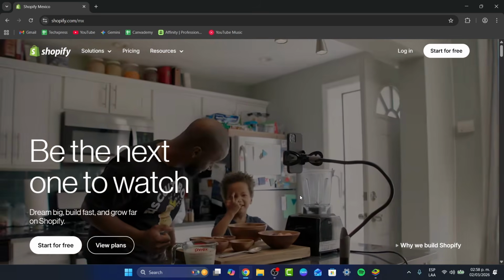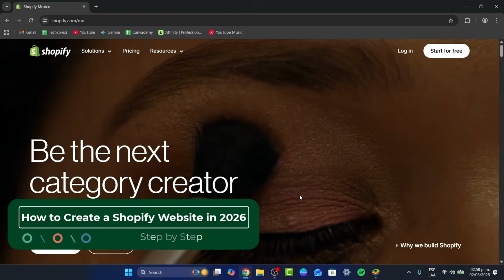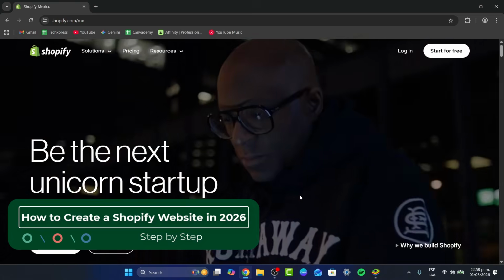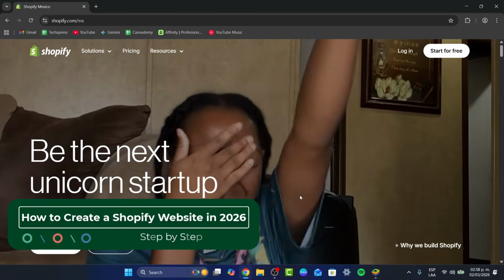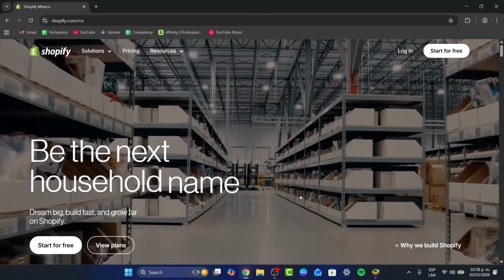Creating an actual website, it's not that hard. Using a Shopify website, so far, it will be really fast and really easy. Today, we will be going with the AI generated foundation to make this process much faster.